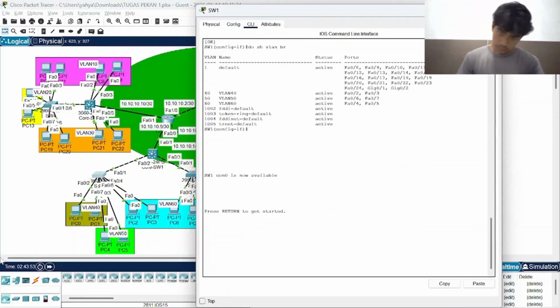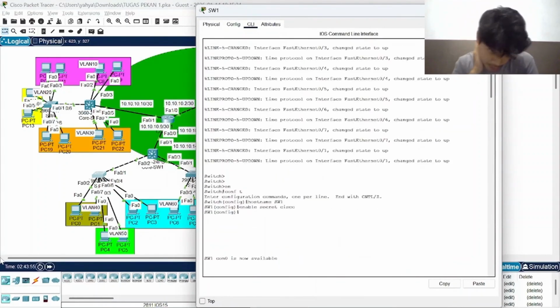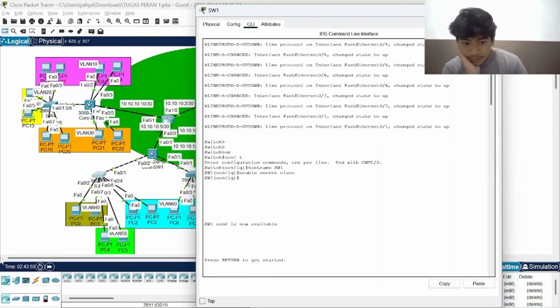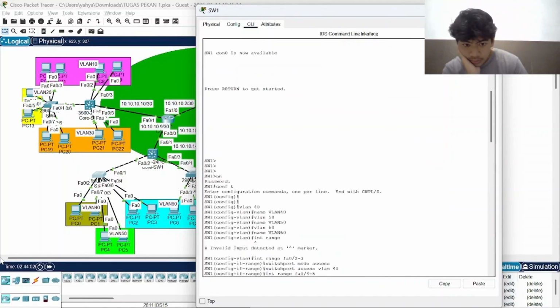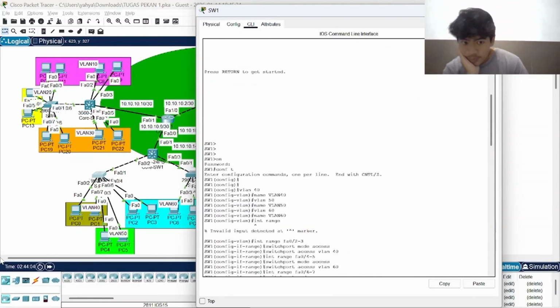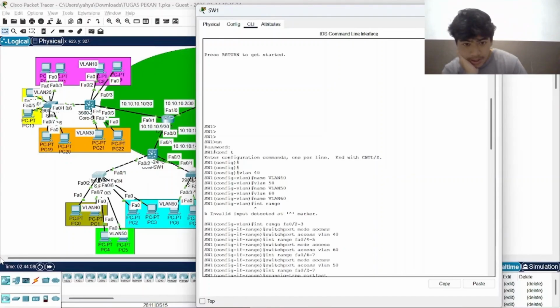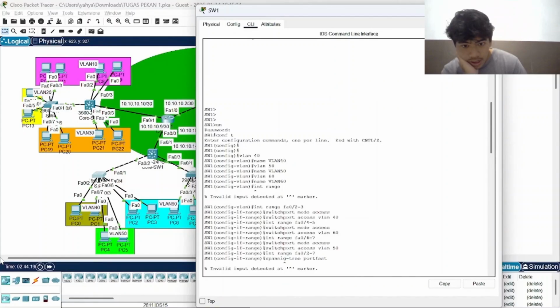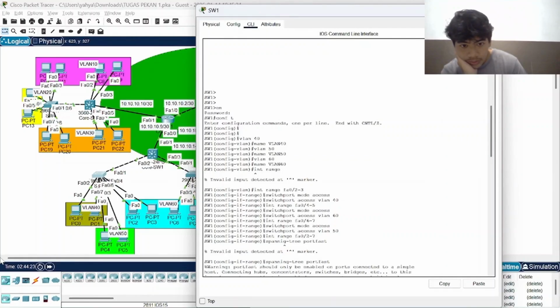And now we're going to see the configuration for this area right here. As you can see, you want to configure the password and stuff. All of that is the same, and then name the VLANs 40, 50, and 60 right there, and then do some interface range and all of that basic thing, on switch one.